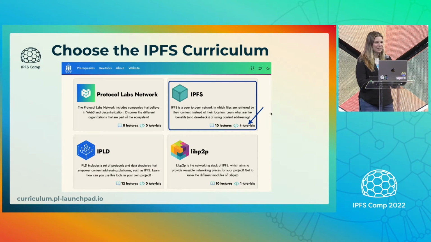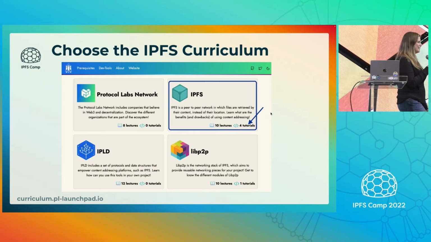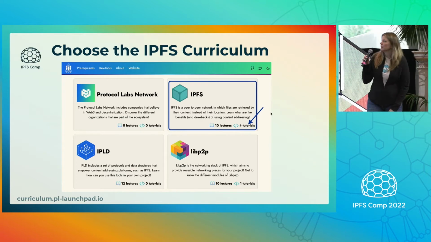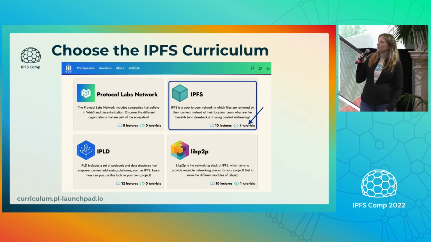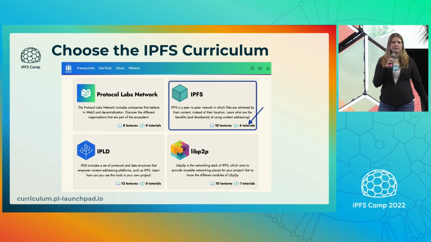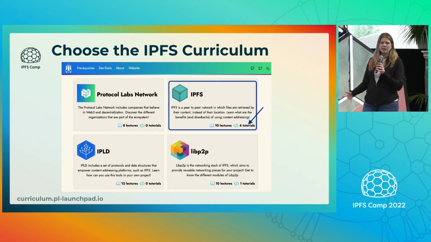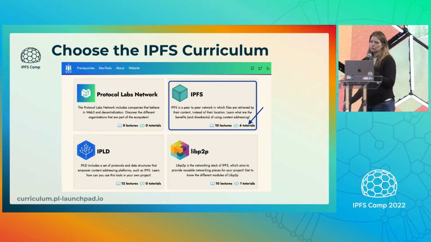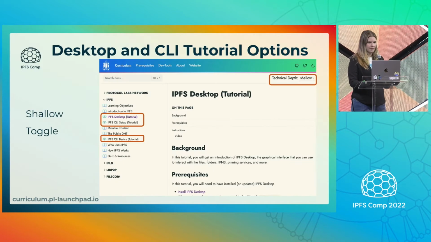All right. So when you get to the IPFS curriculum page, you should see 4 sections. This is something that we use in our Launchpad onboarding. We have 2 types of content in there. They're notated with different things. There's lectures. You can read about it if you so choose, but we have 4 tutorials, which will be our focus.